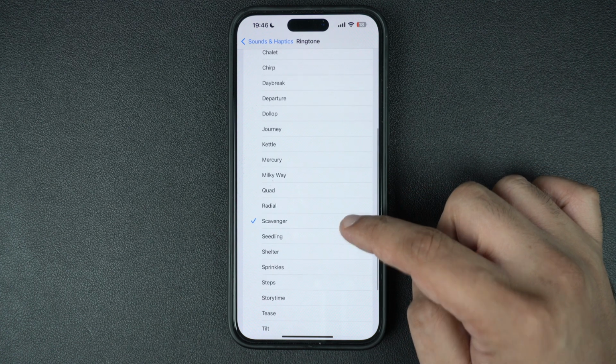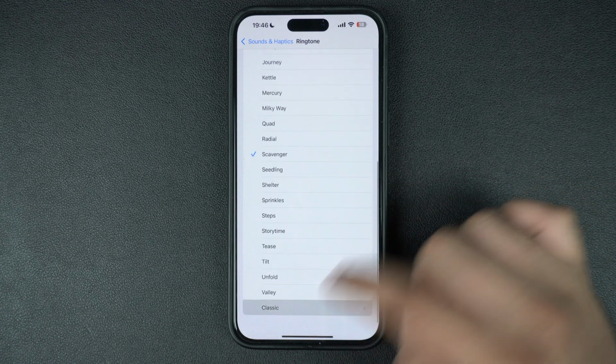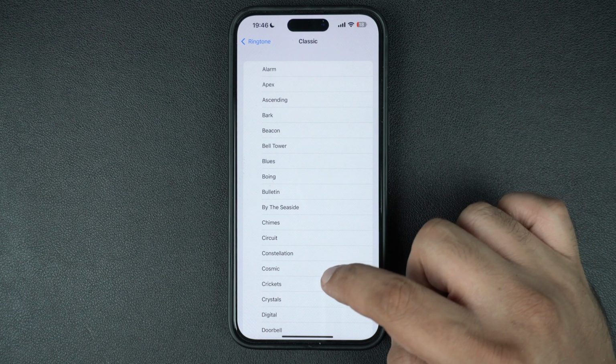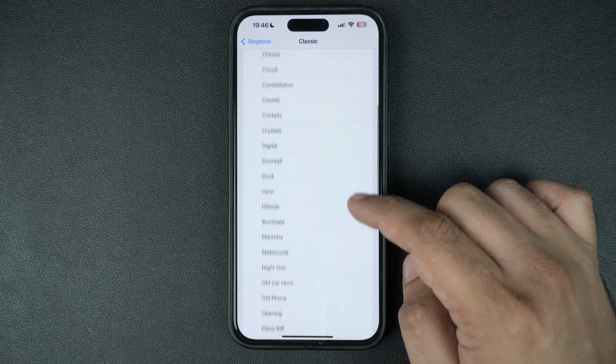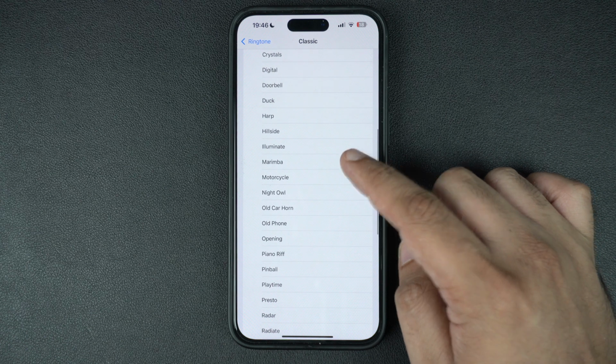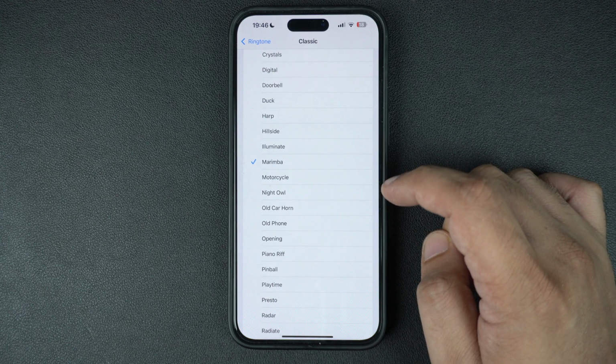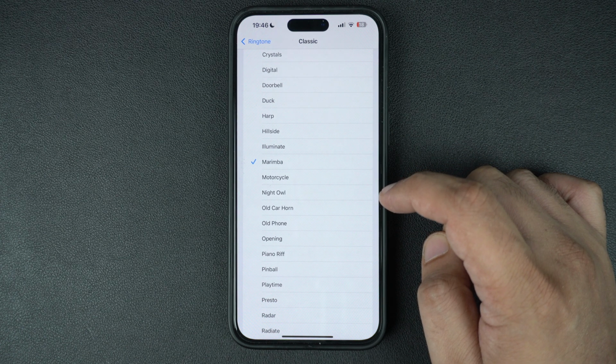While there are plenty of modern ringtones to choose from, you can scroll all the way down and also choose from classic options from the early days of iPhone. This includes the iconic Marimba ringtone from the very first iPhone that was launched back in 2007.